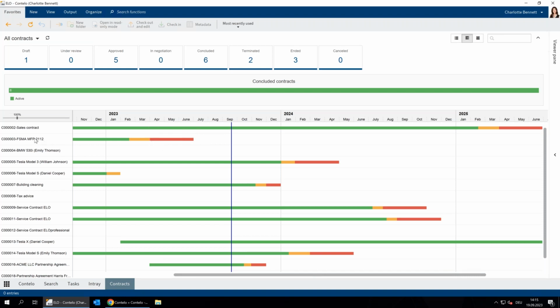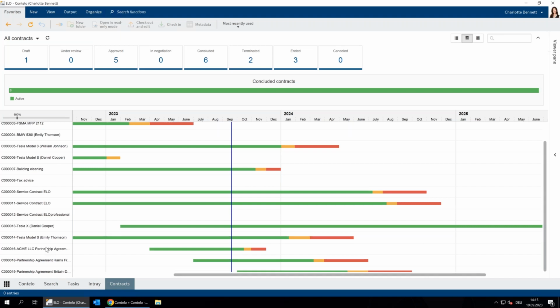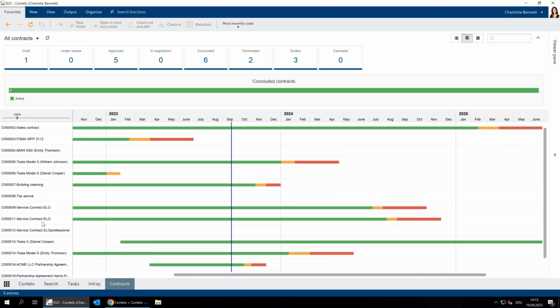So we can see that this contract isn't active anymore because we're in September and it ended at the end of June. Then we have maybe a sales contract here as well because there's no timeline. We have a leasing contract, cleaning contract, and so on. What we can do here is we can have a look at, for example, the service contract.